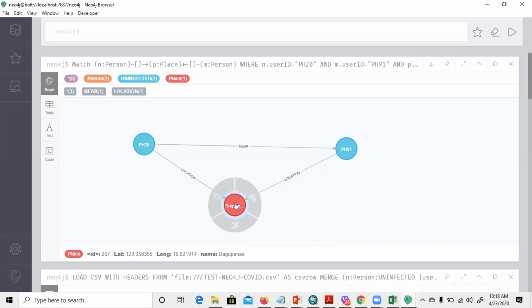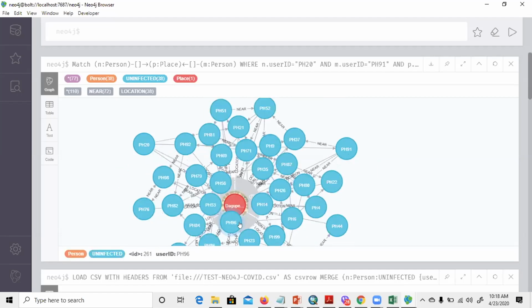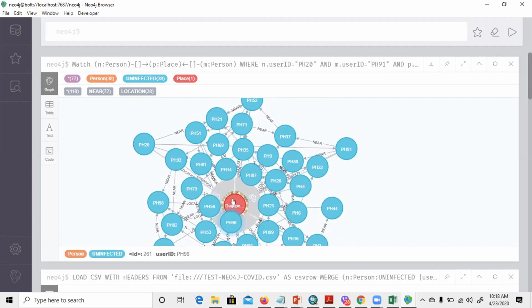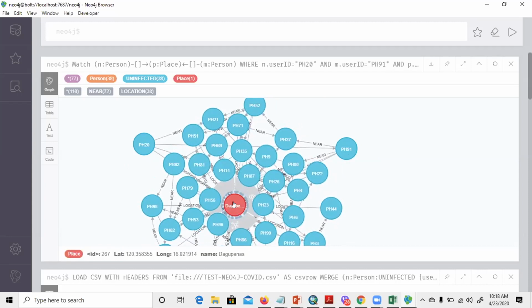Now, you will see an icon at the bottom, go down a bit, that's expand or collapse. If you click that, please click. You will see all the people that also ate in the Dagupeña at that time. So please click the collapse button again.